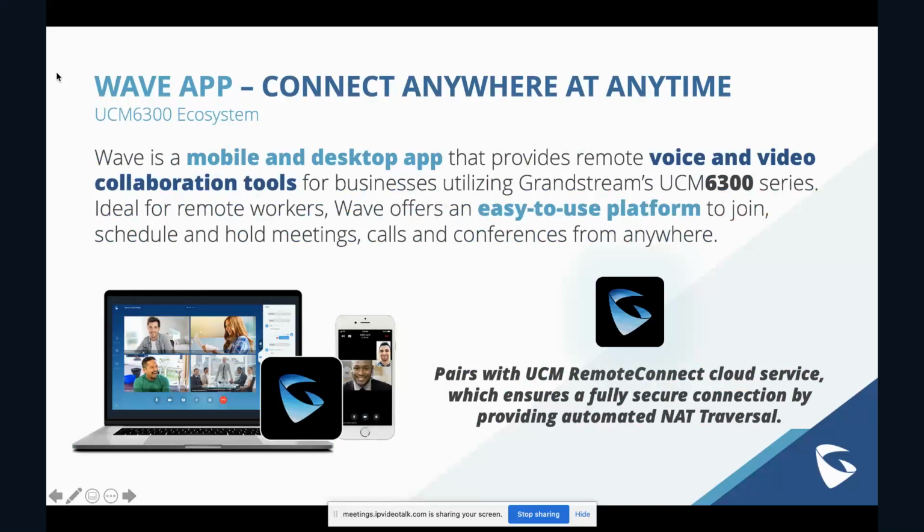Altogether, this Wave app just offers a really easy to use platform to join meetings, schedule meetings, hold meetings, not just meetings, but also calls and conferences from anywhere on any device, available for Android and iOS, as well as for PC and Mac. And it pairs with the UCM RemoteConnect cloud service to create a fully secure connection with remote users.